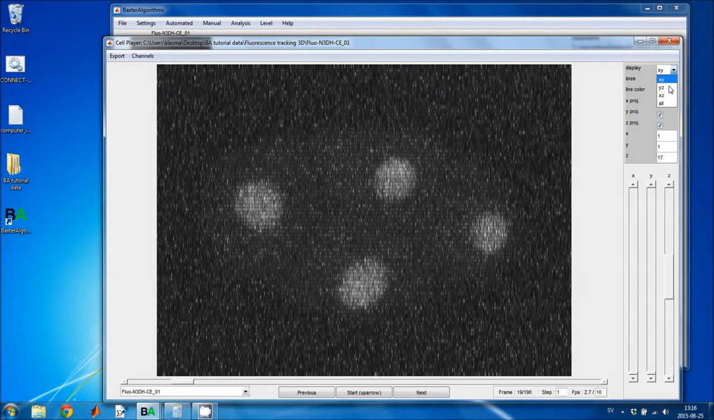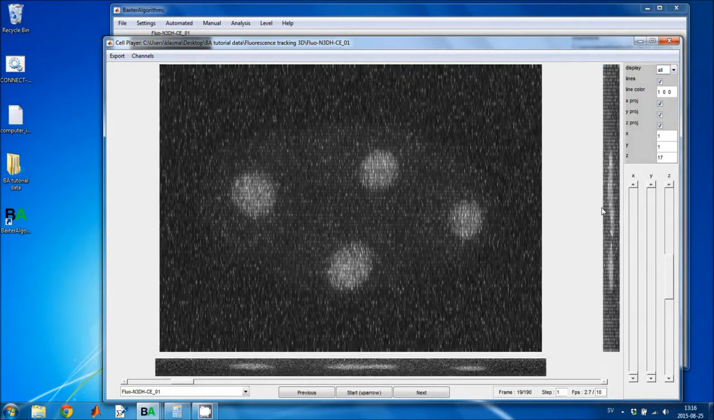We can also display other 3D views. This is the maximum intensity projection through the y dimension of the z-stack, and this is the projection through the x dimension of the z-stack. Here we see that the embryo is flattened, and that's because the distance between z-planes is much smaller than the distance between pixels in the 2D images.